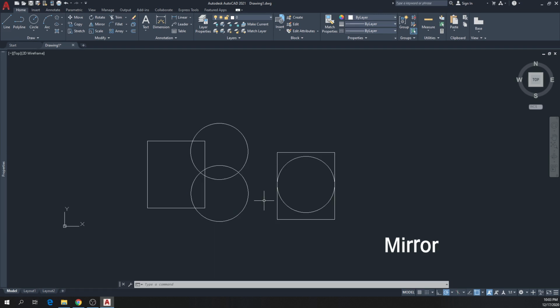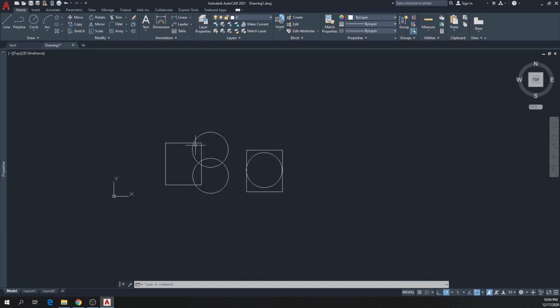Okay, with the mirror, for mirror we have the shortcut MI. All the time when you want to mirror an object, it's very important to have a base line or a base point to mirror it about this object. For example, if I want to mirror on the left this, not three, because there are 5 objects.